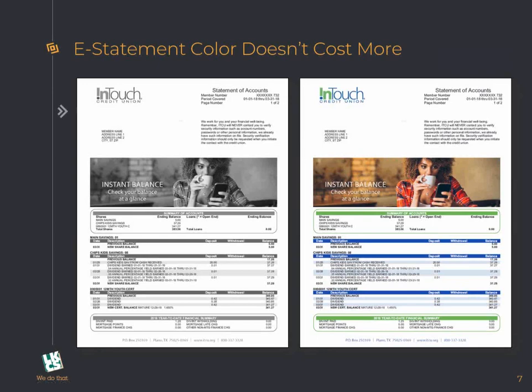And know that with e-statements, obviously, unlike paper statements, color doesn't cost more. So if you compare the two statements that you're seeing on the screen here, the statements are the same, right? The data is identical. But obviously, you can see which one's more attractive, which one's easier to read, which one's easier to understand, which one has a little bit more pop to it. And there's not going to be any difference in cost to display the data in color than there is to display that data just in black and white.